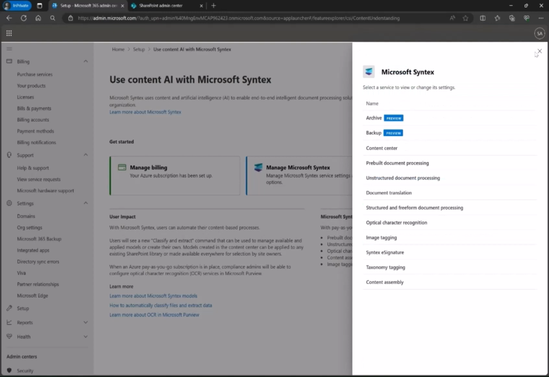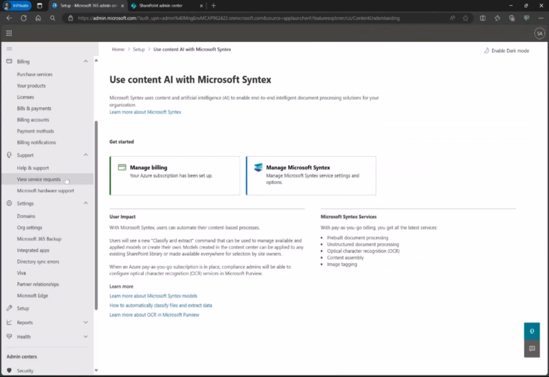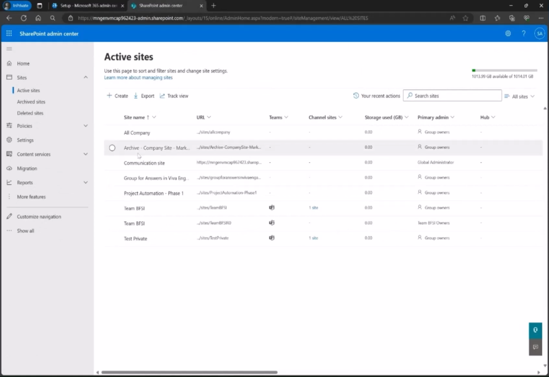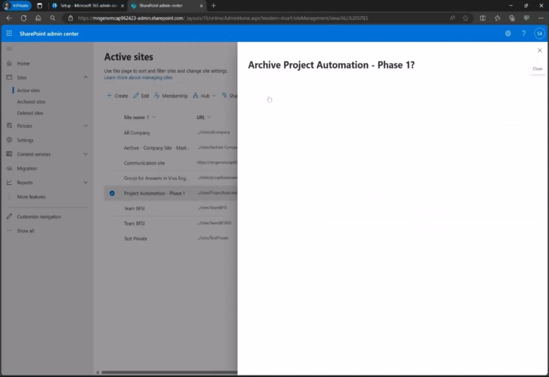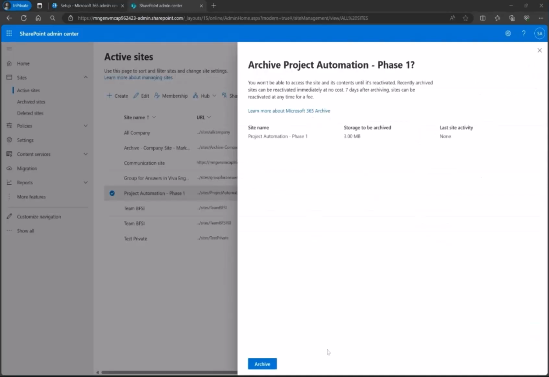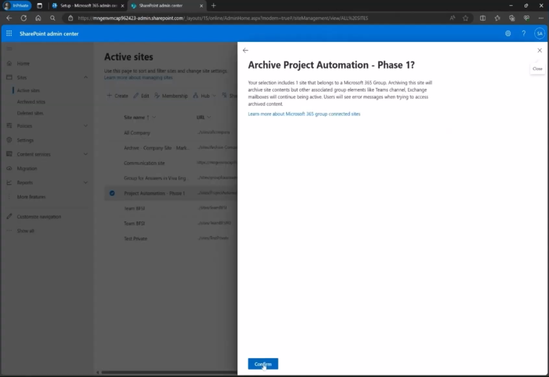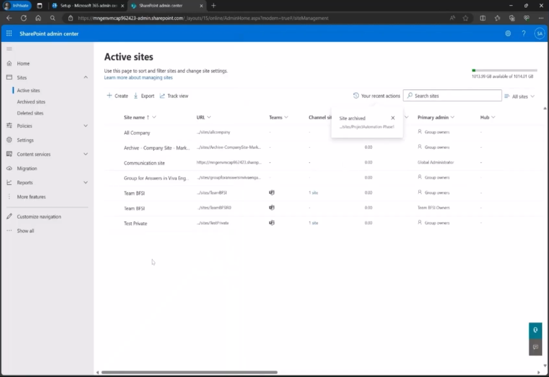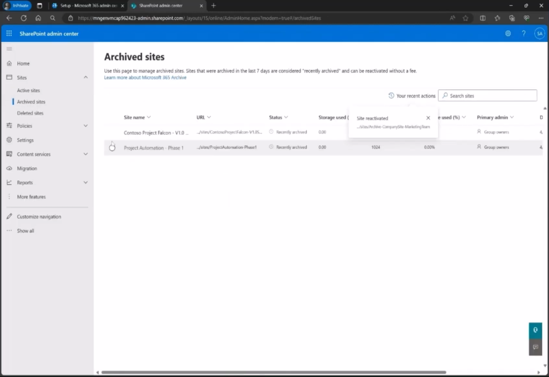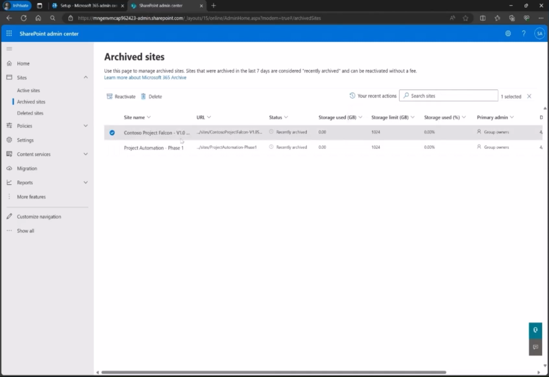And once I have this enabled, I can move to SharePoint Admin Center, and here I can show how easy it is to move any inactive sites into archive. So I will select archive, and I can select archive this site, and I can confirm, and that's it. And this current site is moved to archival, and I can go verify it in the archive sites. Once the site is archived, I have two options: to reactivate or to delete. So with that, I have completed the archival demo.